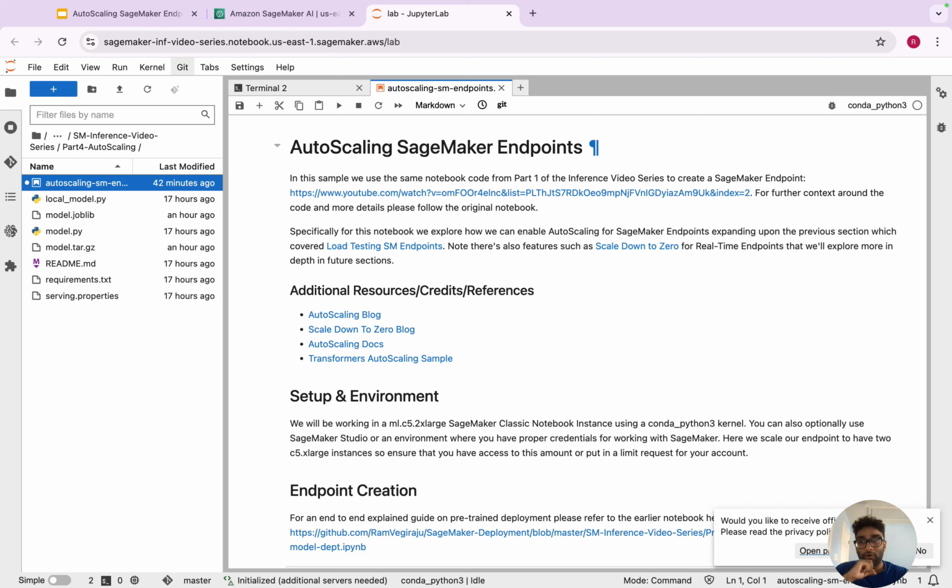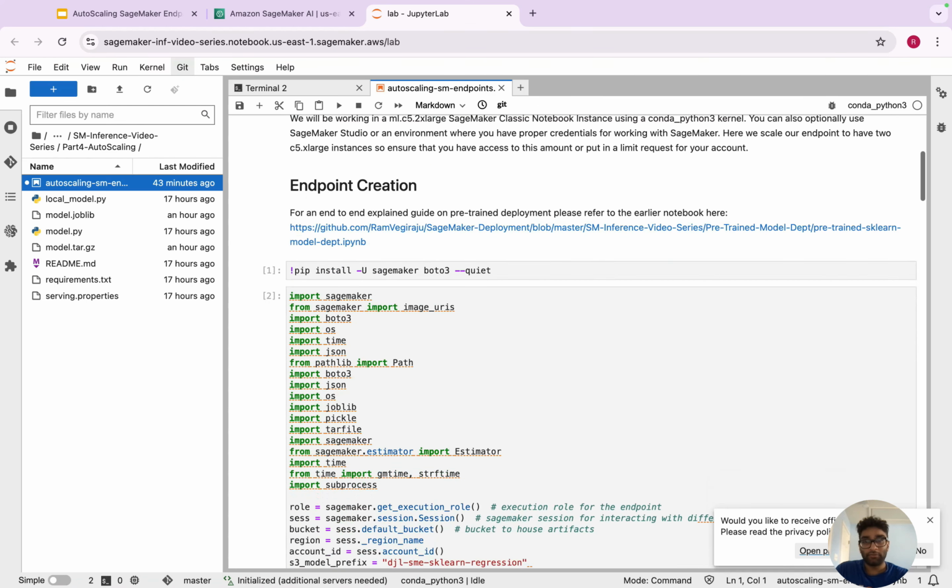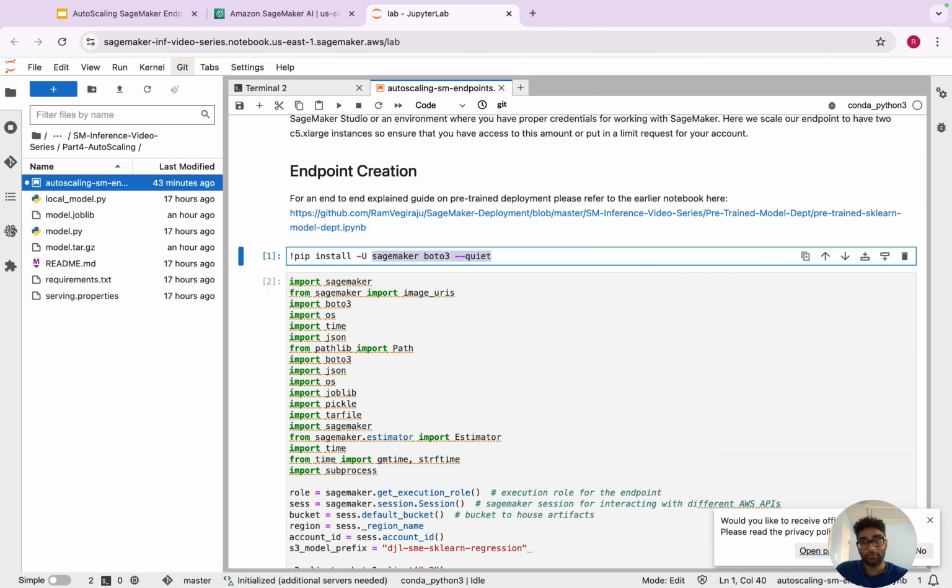But if we get here to the AutoScaling notebook, you'll notice I have the same model artifacts, the same scikit-learn model that we've been working with for deployment. Please go to part 1 of this series to understand more about the nuances of deployment itself. But if we see here, we have the same tools that we've been using, the higher level SageMaker Python SDK, the Boto3 AWS Python SDK, and this is especially crucial because this will let us work with any AWS service.